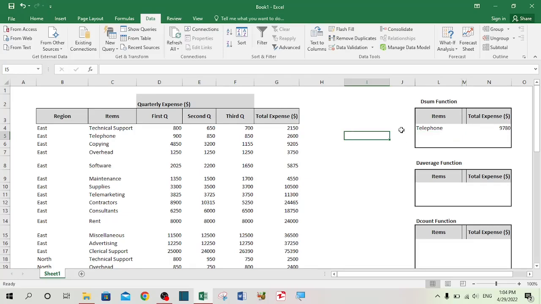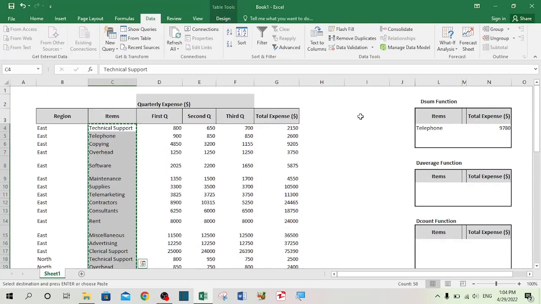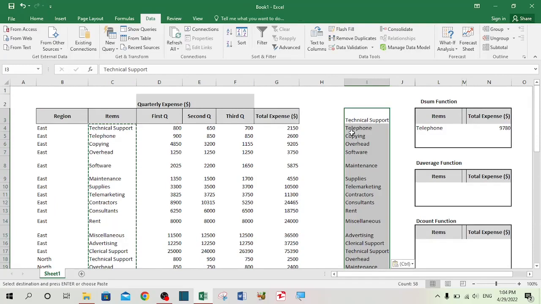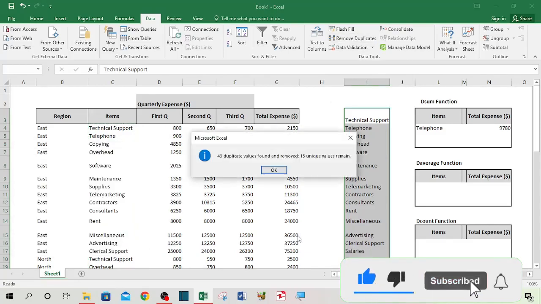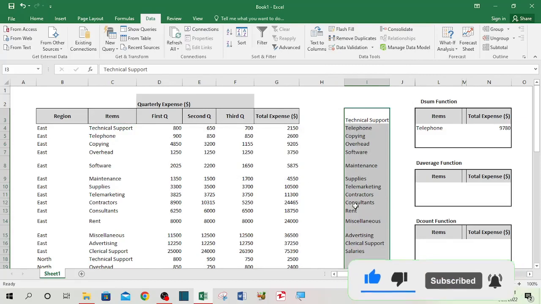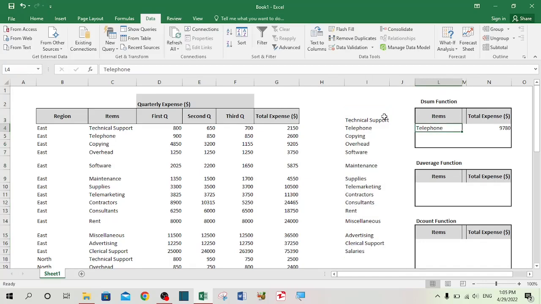Now I don't want to write every time the items in this cell. Instead of that, I want to have a drop down list, and everything should be inside the list. So for that reason, I will copy all the items and paste here in order to find the unique items. So I will go to the data, and from here I will remove the duplicate. Now this is a unique value. I will use it here for my data validation, or as my drop down list.